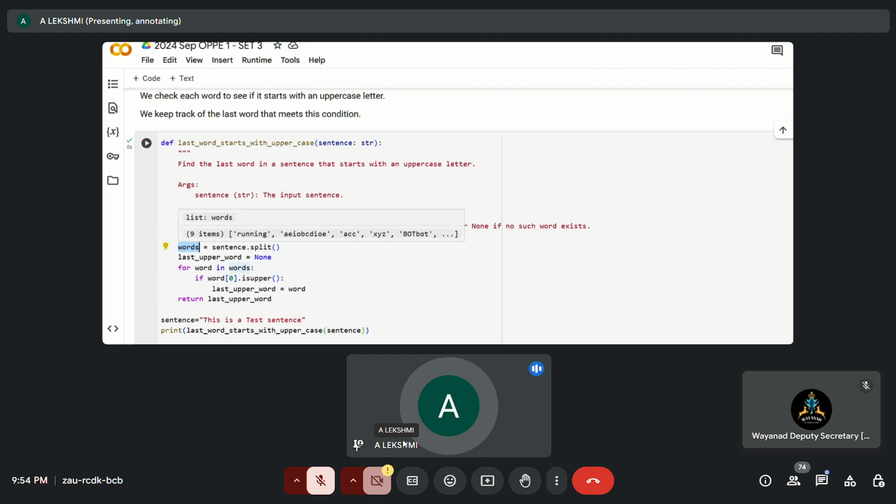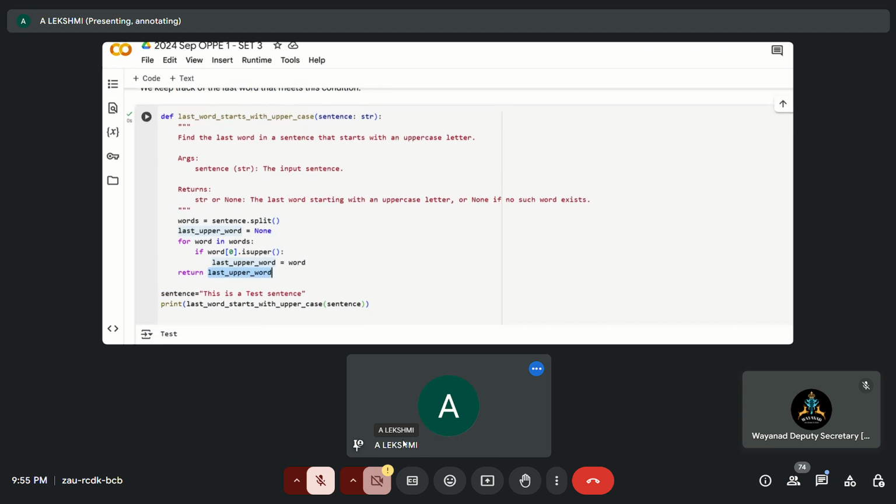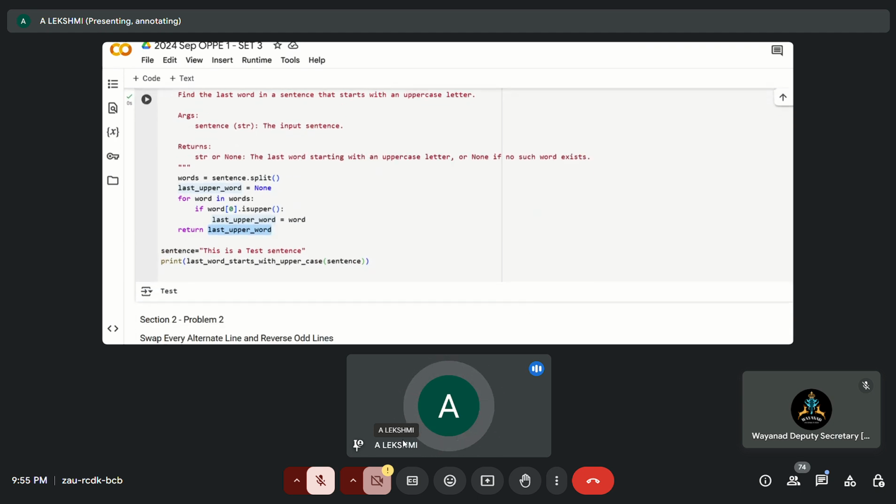So automatically, your variable will have the last word of that sentence which has a capital letter. And after you come out of the for loop, once you have gone through every word in that sentence, you are asking the function to return the value in last upper word. Okay. So is the code clear? If it is, we will go and see if it is working fine.